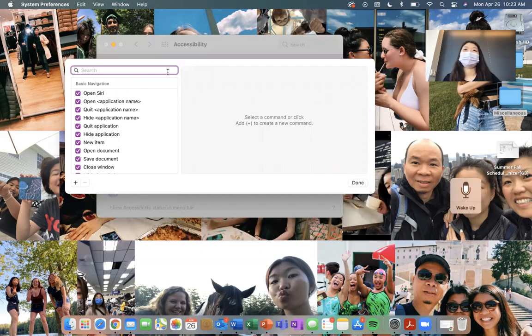Oftentimes when you're in a search box or something and you say something, it'll type the words in there for you. And you can put it to sleep with your voice or by clicking on it. You can also say, wake up, and it'll turn on. So we're gonna turn it on, and then I'm just gonna use one example of what you could do.